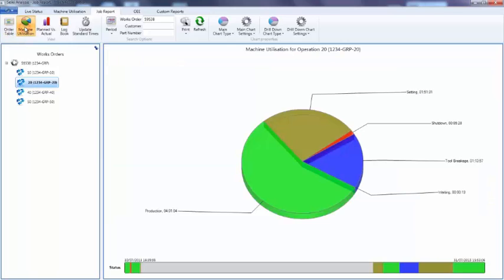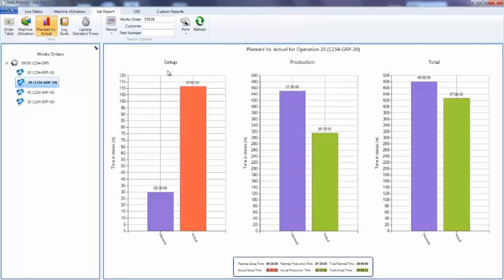Using the toolbar I can look at the machine utilization against the individual operation or the works order: production time, setting time, lost time. And I can also look at a planned versus actual comparison of setup time, production time for the batch, and total time for the batch.